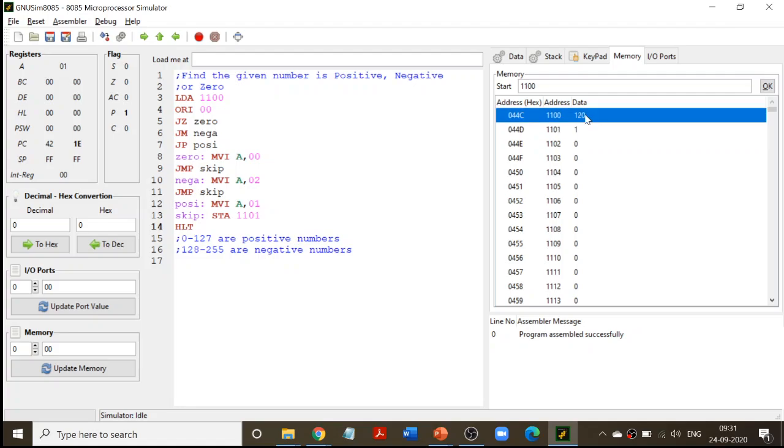Same way, if I give a negative number, what happens? I said 128 to 255 are negative numbers, so I'm going to give one of the negative numbers and we are going to execute it again. So load the number from 1100 into the accumulator, then see if the zero flag is set. No. Is the sign flag set? Yes, it is set. It is a negative number, so jump to location NEGA, which is line number 10.